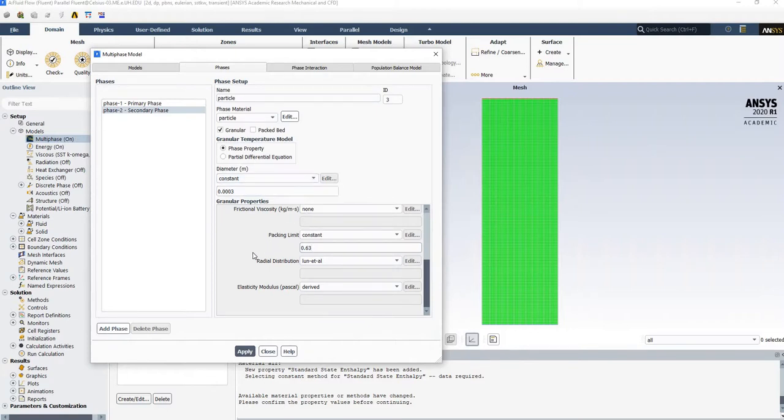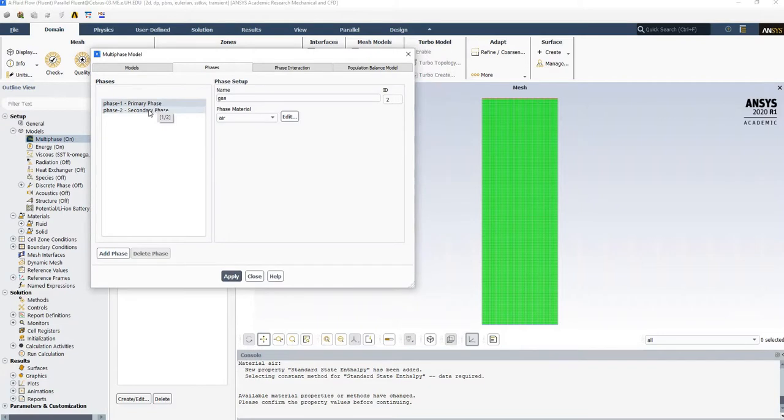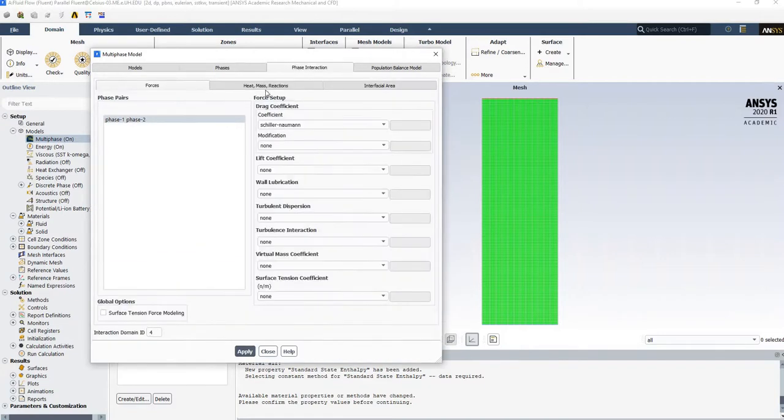Okay, and after that, particles. I think I set everything up in here. Gas doesn't have anything. Phase interaction, drag coefficient. There are different ways. For example, you can use this one. You can add modification. You can add the constant for the drag coefficient. If you have information, it can make it easier for you.